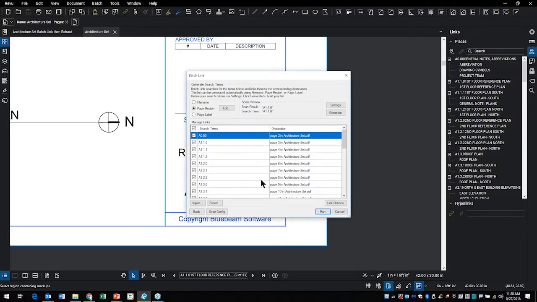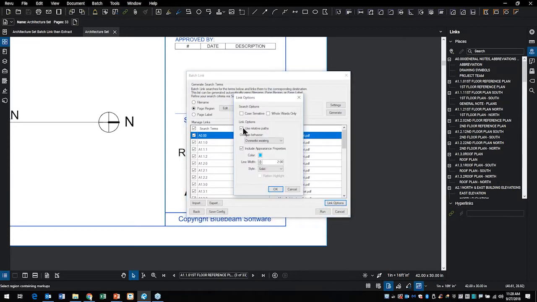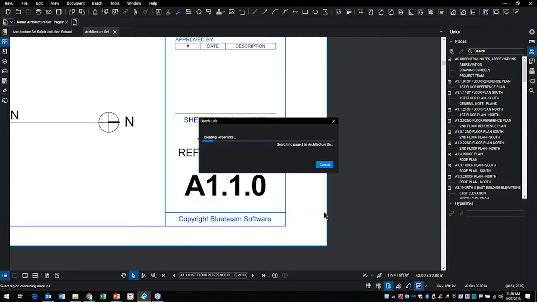Once it finishes, it'll go through and tell you where all of these are, and if there's any issues with them. You have the ability to go ahead and choose your link options. In there, you can include a property appearance for your links. And I'll go ahead and run this.